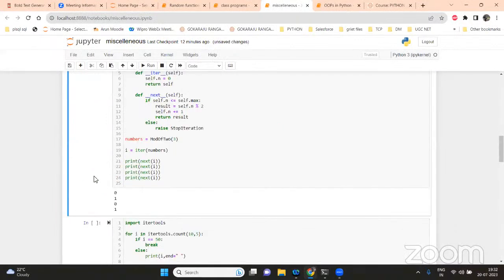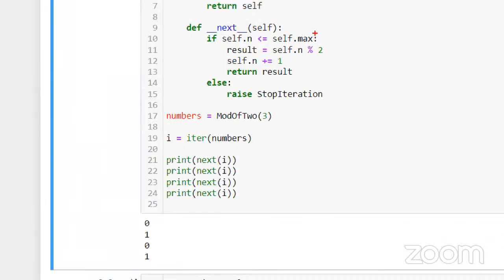Now if you see, there is something called an else block. Suppose the n value is not less than 3. Assume n reaches 4 and the max value is 3. Obviously we are crossing the limit of the iteration. Maximum iteration is 3, and now we reached 4. This has to be handled.